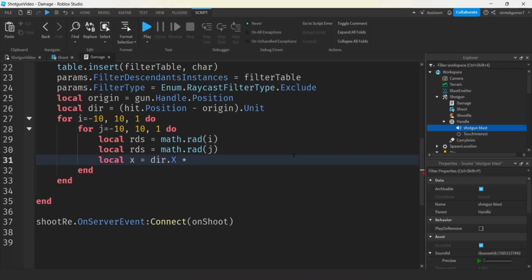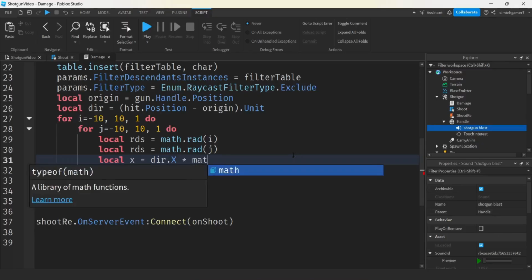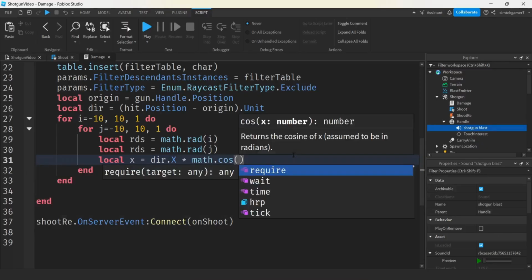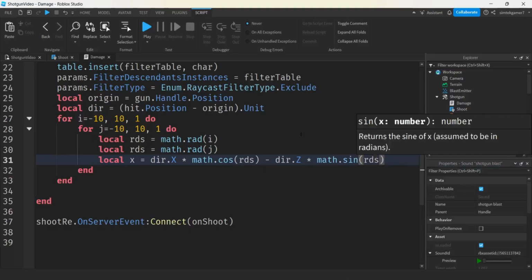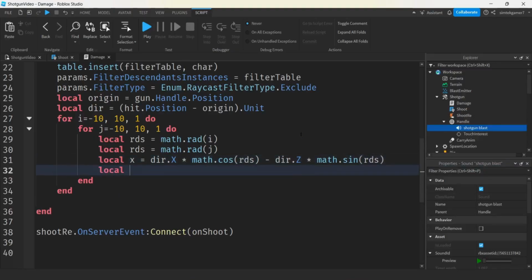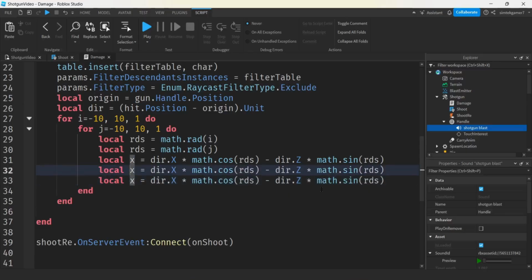dir.x, the direction.x times math.cos, cosine of the radians, minus the direction dot z times math dot sine of RDS. We're going to do something similar for the z and the y. You know what I'm going to do? I'm just going to paste these, and then I'm going to change what I need to change, probably make an error somewhere. Let's do the z first. We'll do the y last.